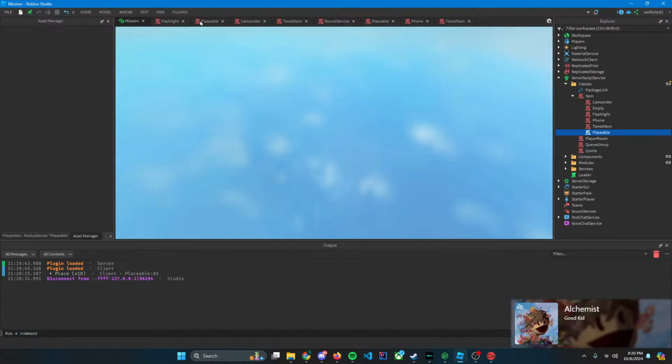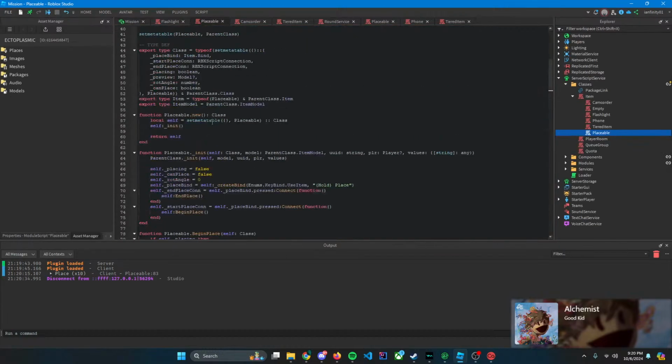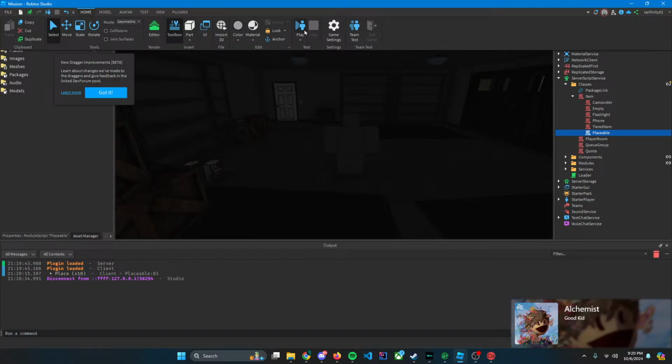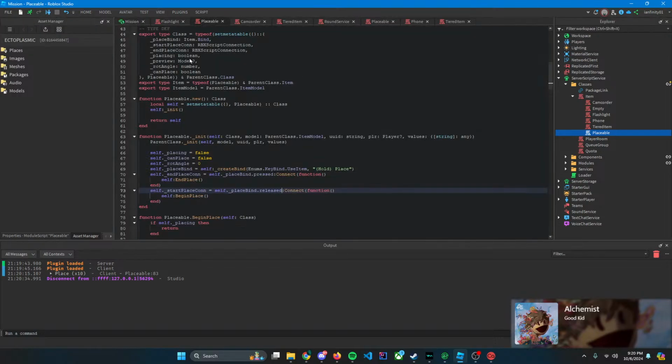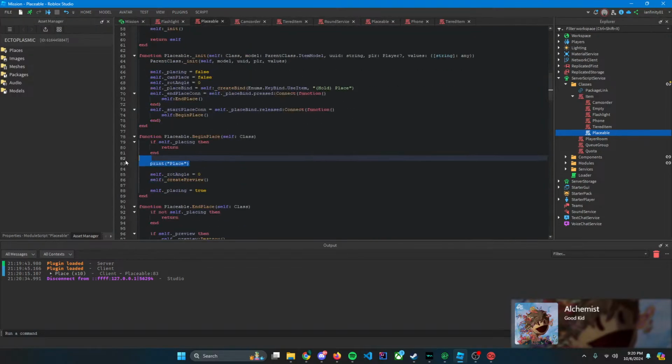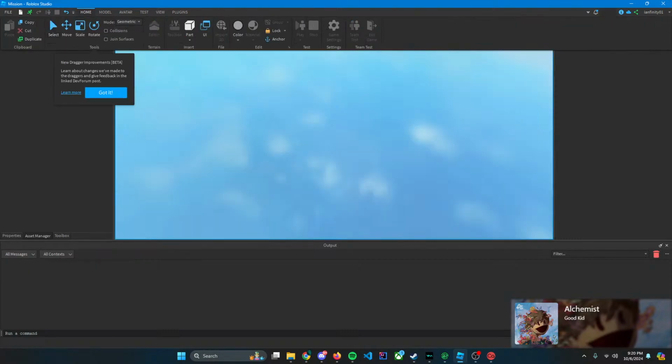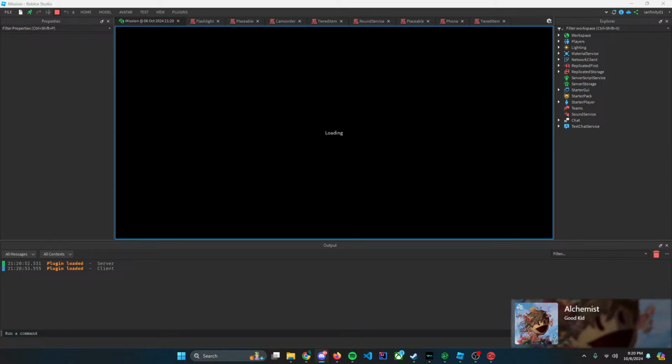Hold on. I'm an idiot! Ah! It was starting and then immediately ending the place attempt because I had it on the same event because I'm an idiot. Jesus. This is why I don't code with headaches.